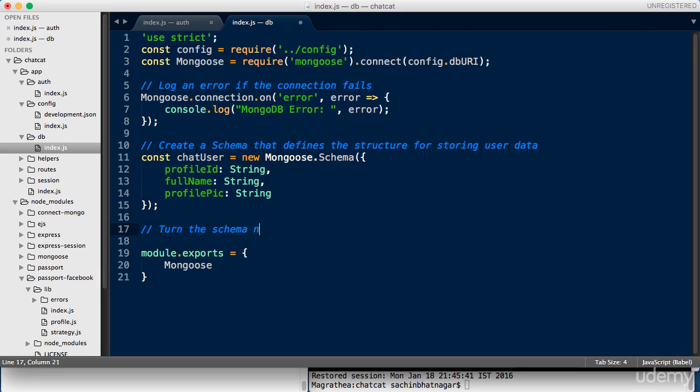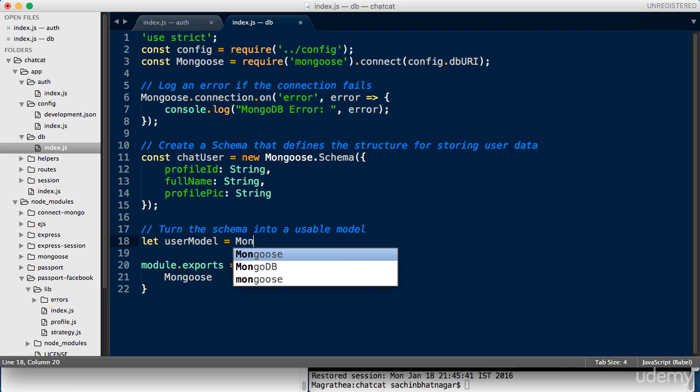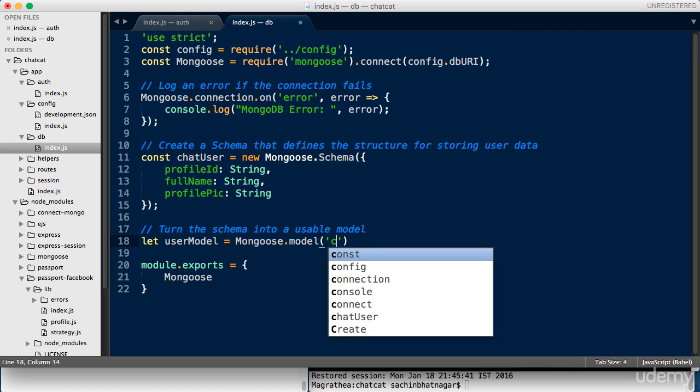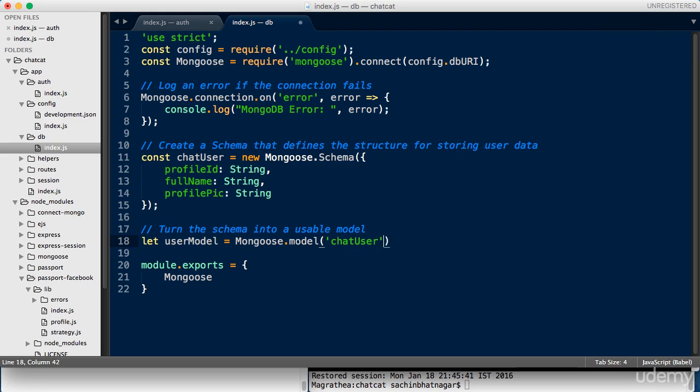Now, to create an instance of this user, we will have to turn this into a model. That will be done by creating a variable called userModel and using the mongoose.model method to first name the model, and we'll use the name chatUser here as well, and then referring to the schema that we've just defined. This model then allows us to create new documents and store in a collection.